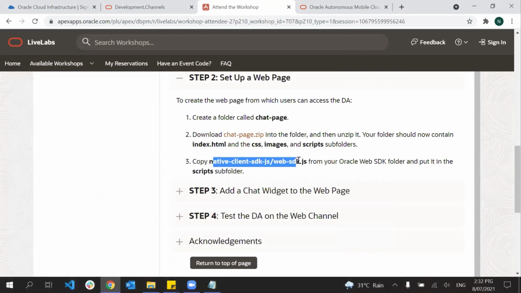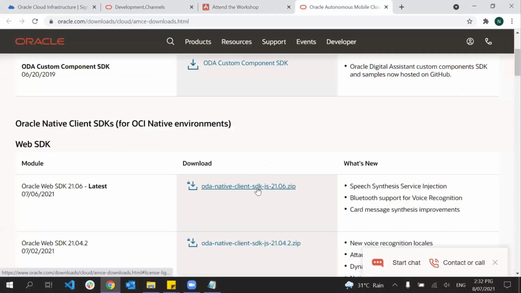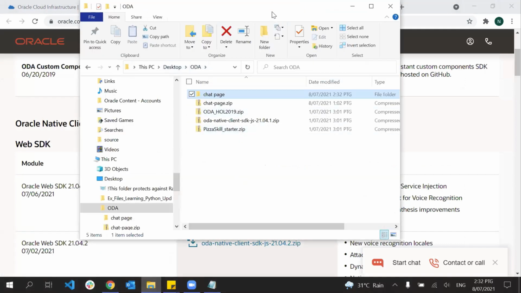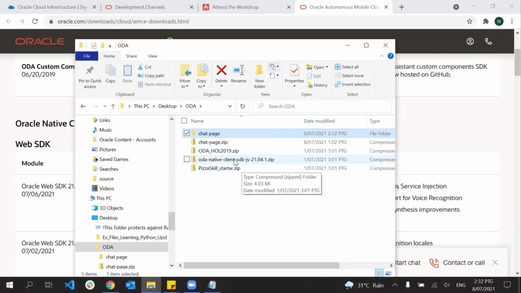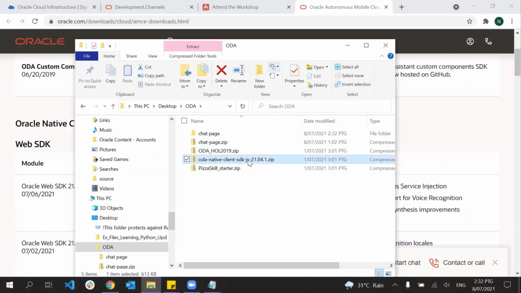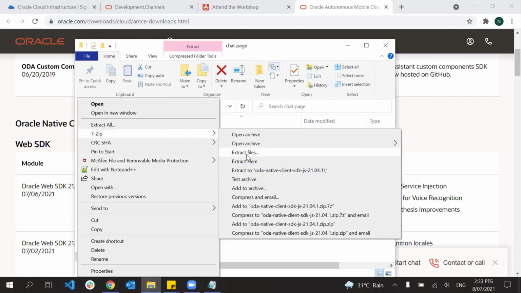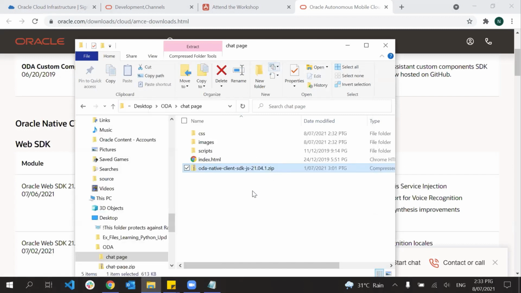And then we need to copy the native client web SDK. This is a bit confusing because it wasn't explained in detail. But remember when I showed you that you can download the native SDK files. Once you have that, you should also bring it to your folder on your desktop. I already have it here, native client SDK. Mine is version 21.4. It's a bit old, but it's fine. So what you can do is bring it up into the chat page, and then extract it here. It's in zip mode, so we need to extract it.